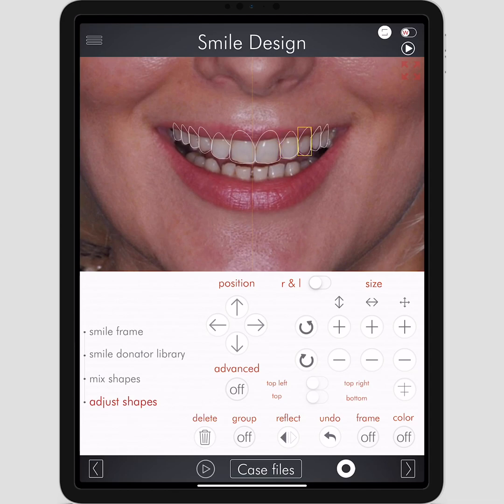If you like this canine, for example, and you want to make the canine of the opposite side, if you like this tooth number 11 and you want tooth number 6 to look the same, just tap on tooth 11 and tap reflect. Now you have both sides the same. Now you have both canines looking the same.